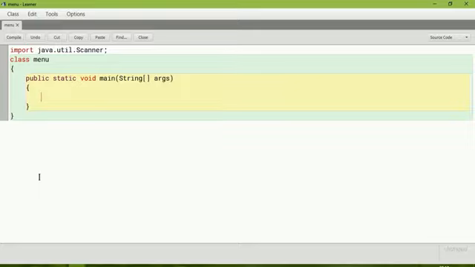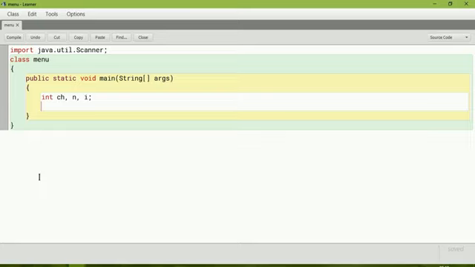We will declare the variables. For choice, we need integer variable. So int ch I give for choice, and then we are going to find the factorial and factors of given number. So we need a number to take. So for that I will give n as the variable. To use in a loop, I will give I. Now let us create object for scanner class.